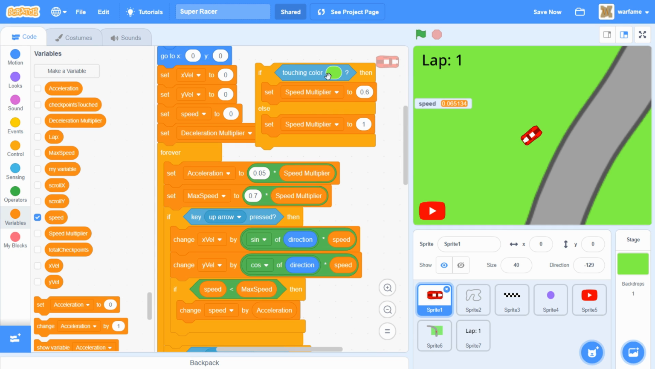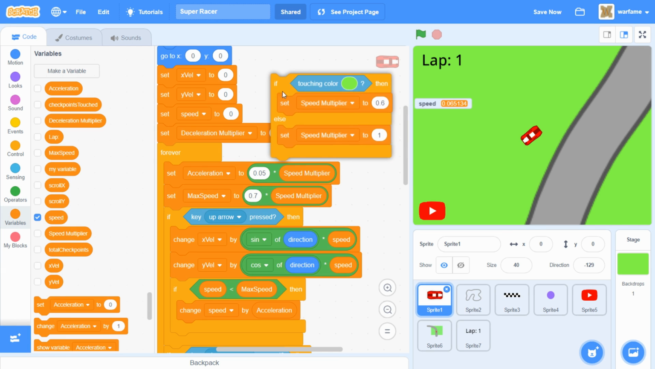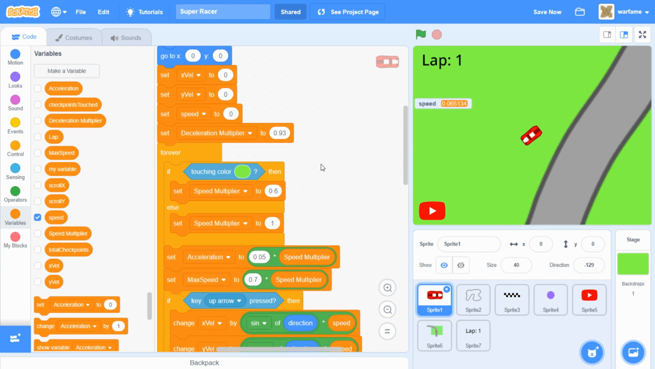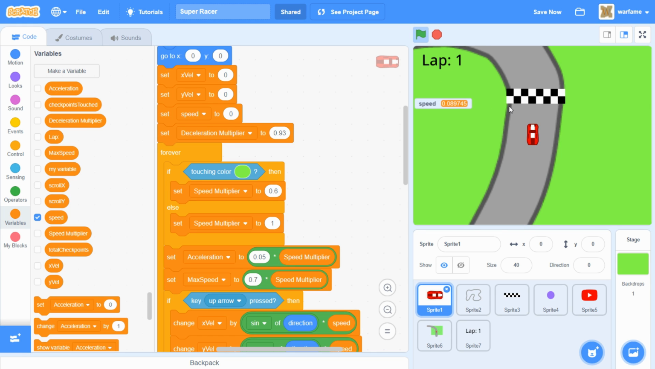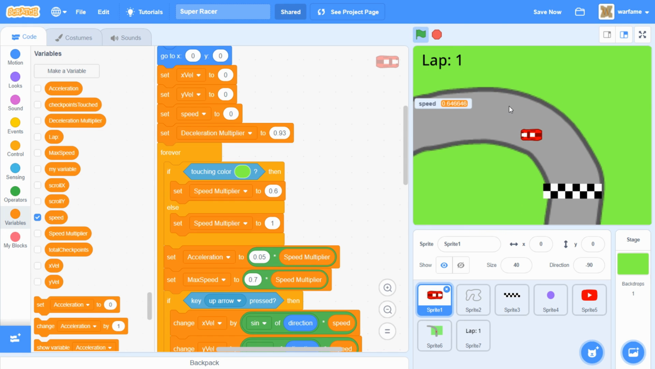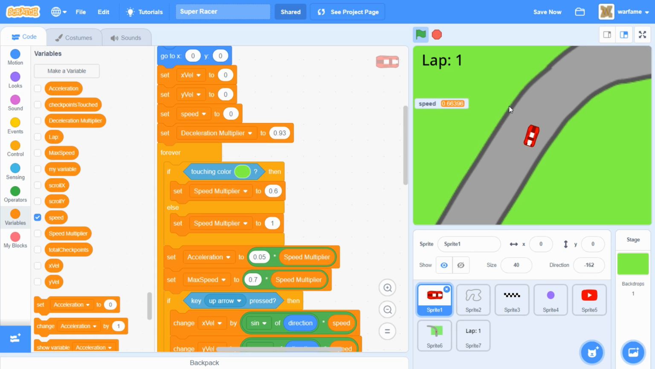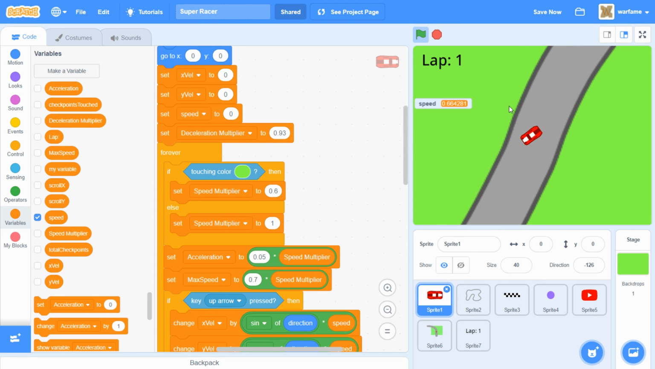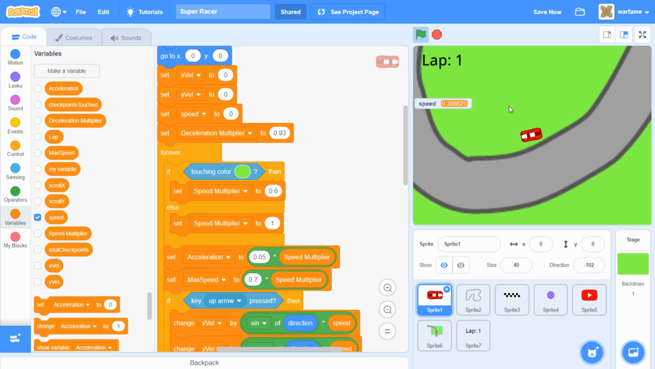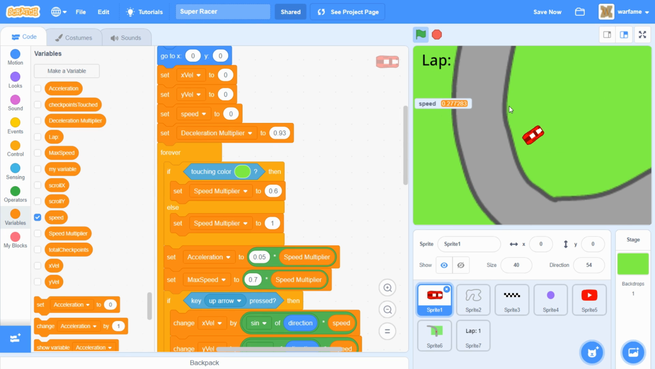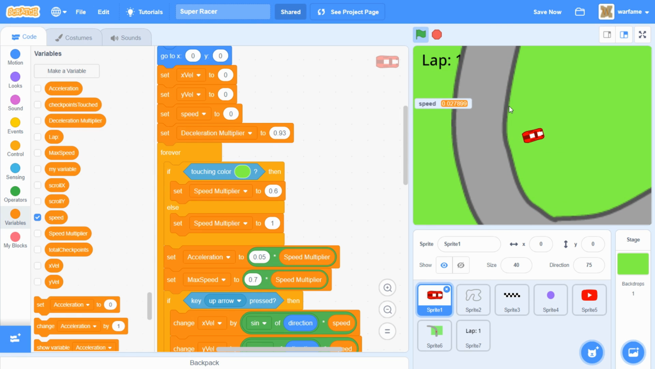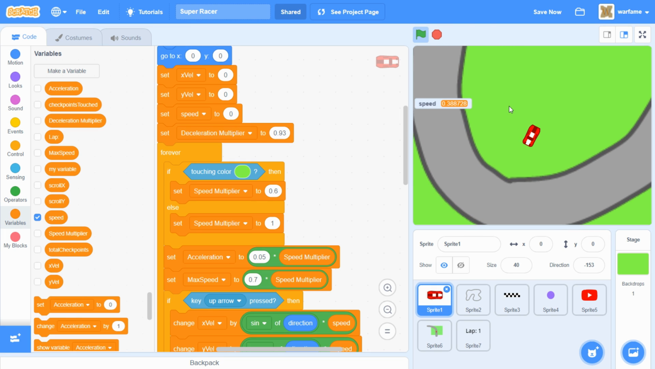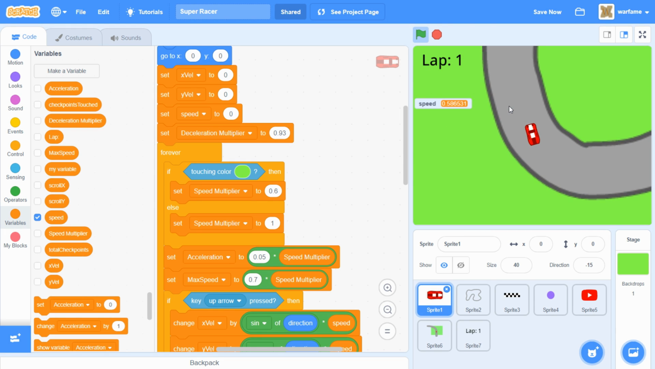So if we're touching color green, the car should move slower. Else, if the car is touching any color other than green, then it moves at normal speed. Alright, so let's drag this inside of our forever loop in here, and let's try it out. So right now, the car's maximum speed is about 0.66. However, if it's touching the grass, then the maximum speed is now 0.39. So as you can see, the car moves slower when it's in the grass. Like that.